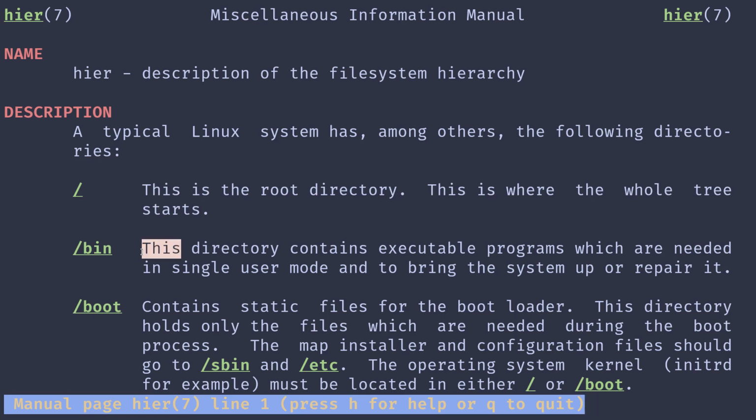So we can see /bin is for executable programs which are needed in single user mode and to bring the system up or repair it. These are not applications that a user would install. These are ones that are specific to the system for it to run and maybe repair any issues that are going on. So I think this is interesting to note because you'll see many machines follow these conventions.